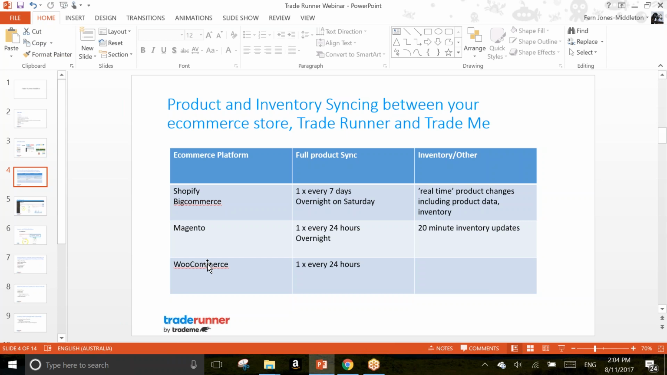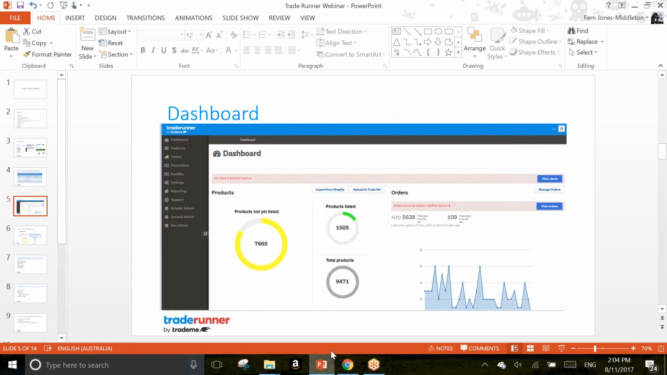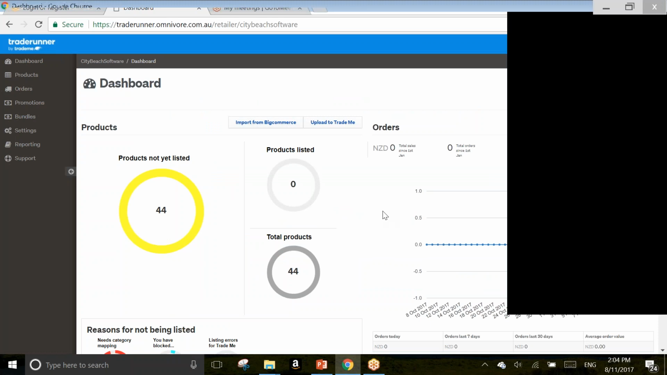With Magento, we do a full sync every 24 hours, and that usually happens overnight. Then throughout the day, we do 20-minute inventory updates. With WooCommerce, there's a full product sync once every 24 hours. Depending on the number of products you've got, you can actually sync it more frequently. You can also trigger a manual sync from the dashboard, and I'll demonstrate how that happens in a minute. So just looking at the dashboard, I'll switch to the screen here.